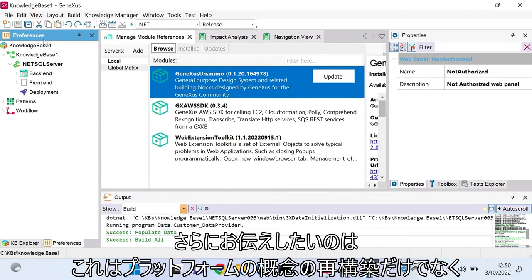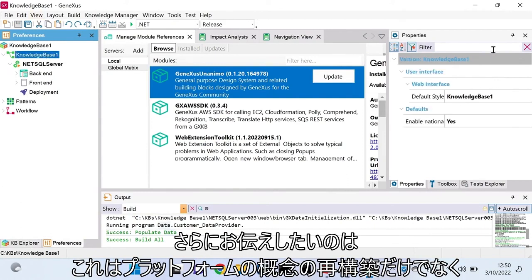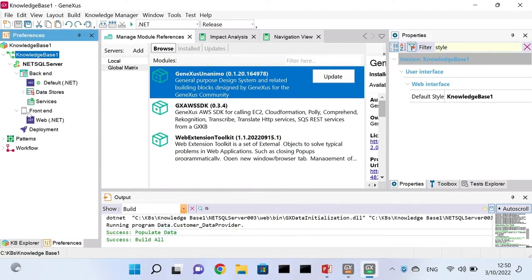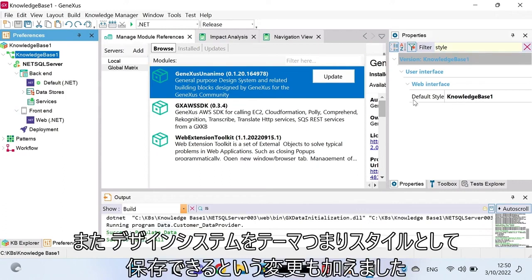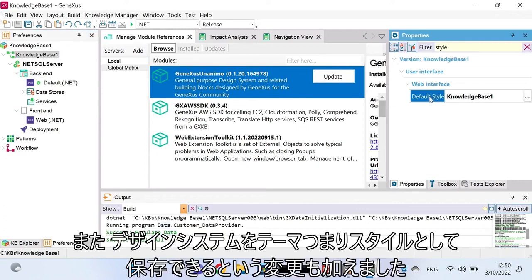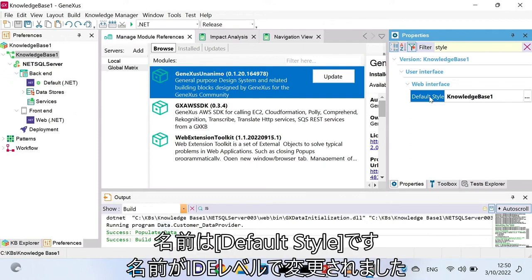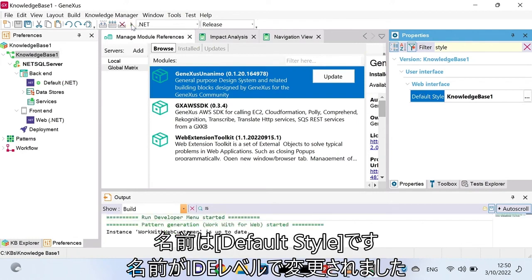And the other thing that I should mention is that we not only restructured the concept of platform, so that now we're talking about back-end and front-end generators, but we also made a change when we decided that we could save the design system as a theme, or as a style, and the name is the default style. So there was a clear renaming at the IDE level.